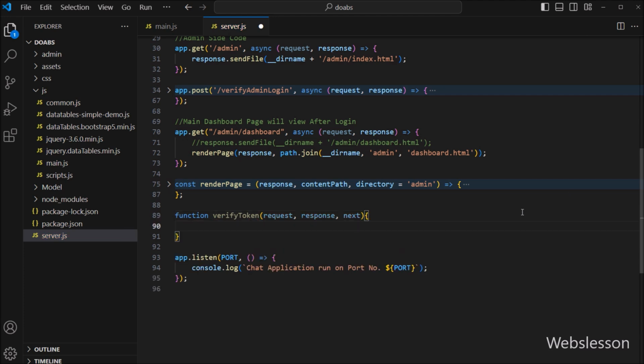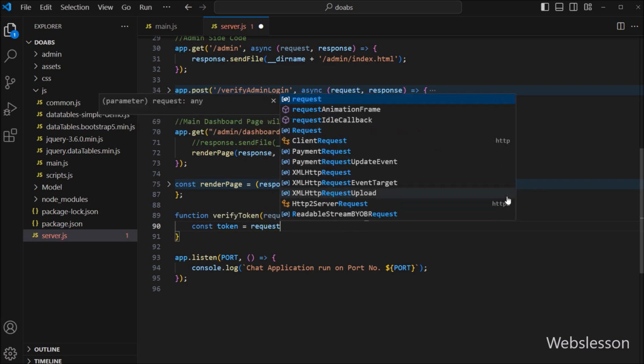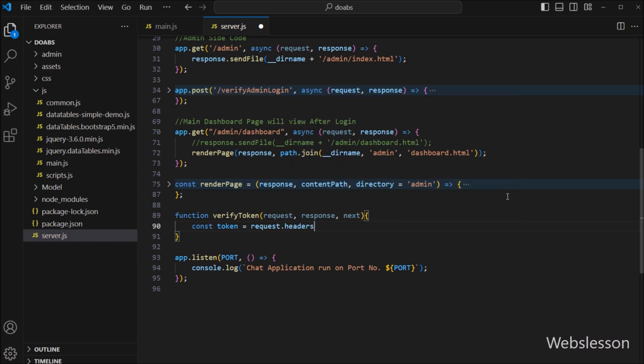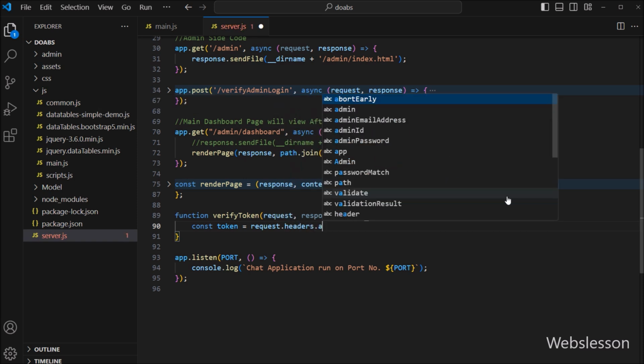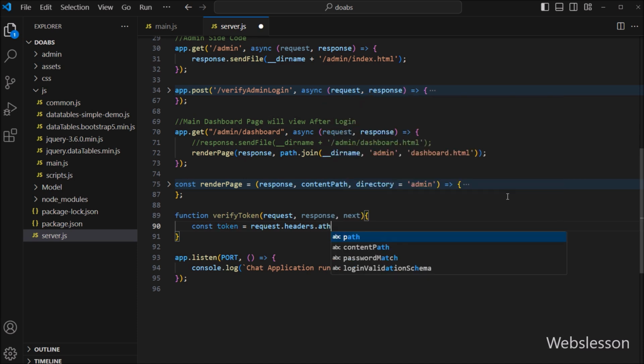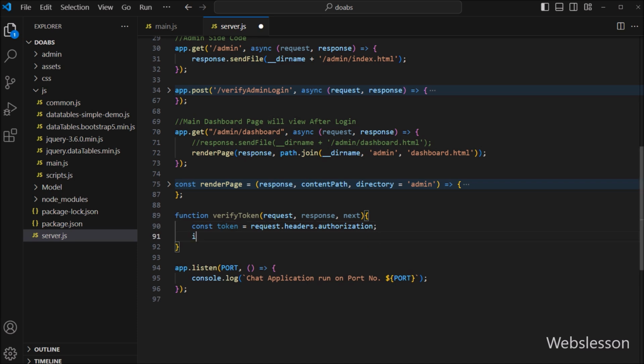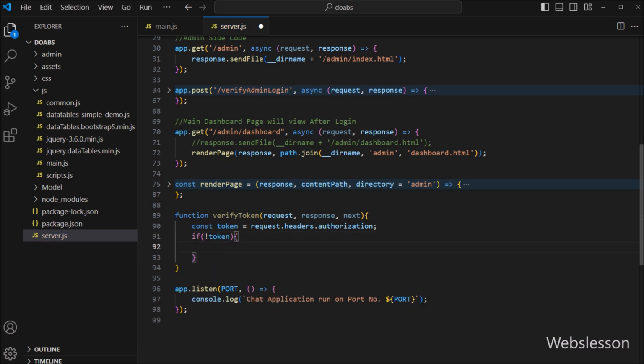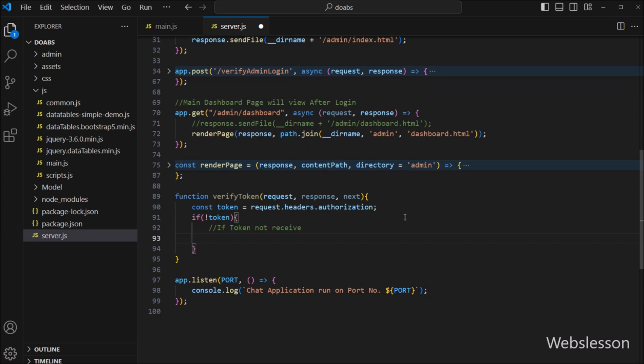Under this function, we have to write, constant token variable is equal to request.headers.authorization, so here, it will get token value from HTTP header, and store under this local variable. After this, we have to write, if statement, and under condition, we have to write, not operator token variable. If token value is not received from HTTP headers, then it will execute, if block of code.